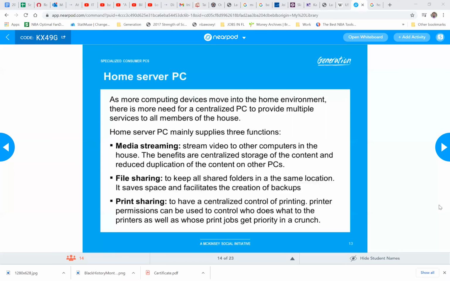So we now will talk about home server PCs, not to be confused with home theater PCs. We'll talk about that as well. Mr. Ronald, are you available, sir? I want you to read this one for me.